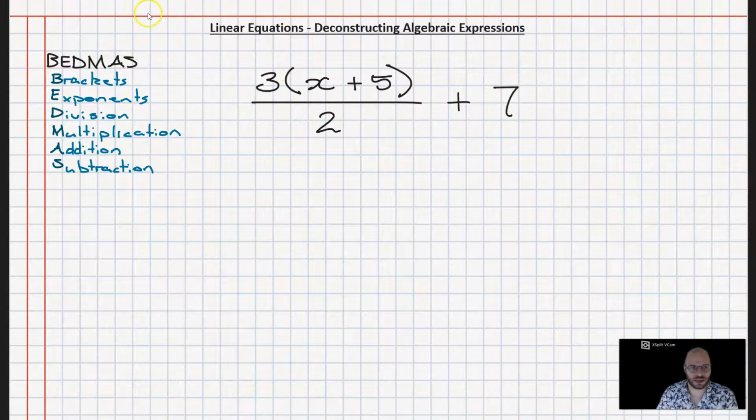What we're going to look at is the process involved in how this expression was put together, starting from the variable x. So what do we need to do to x to get to this final expression here? The way in which we're going to do this is we're going to use flowcharts to show all of the steps involved in building this expression.